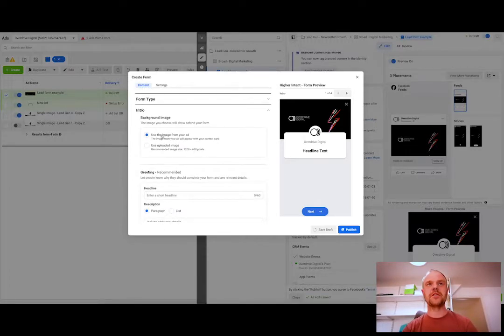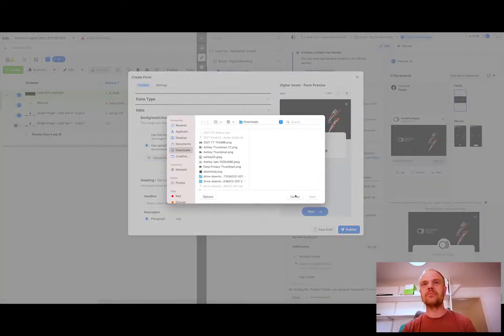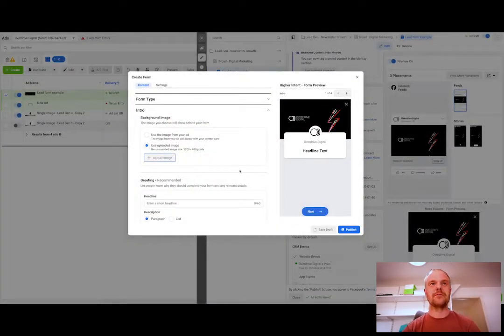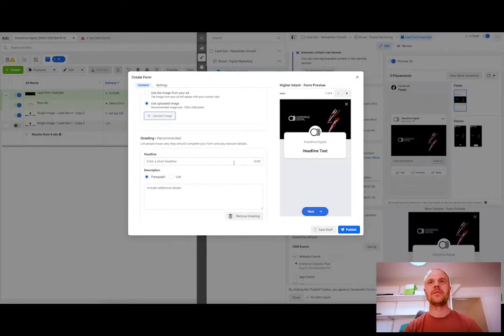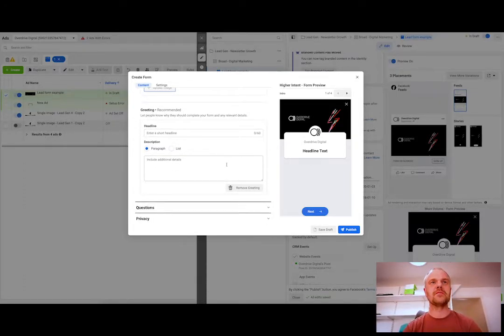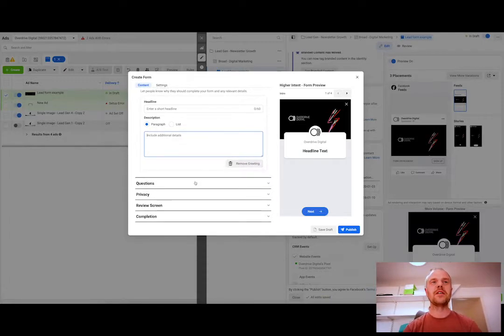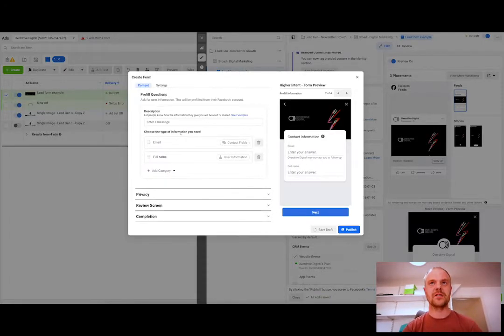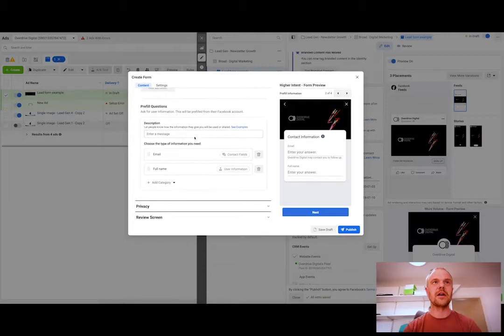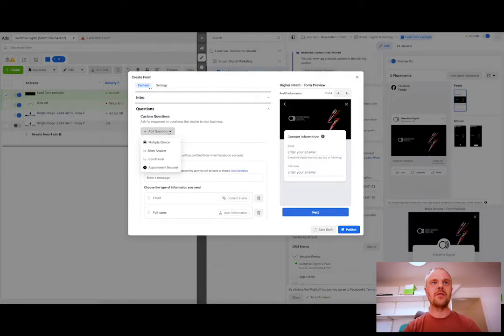So the first section here is all about that introduction. You can either use the image from your ad, or you can upload a separate image from wherever you want to make your form a little bit more specific. Enter in a headline, enter in some text, and then the really interesting thing, I think, here are the questions. So once you get someone into your form, you can qualify them a little bit with some questions. If we add a question here, we've got multiple choice, short answer, conditional, or an appointment request, which I think is also a really good thing for bookings.